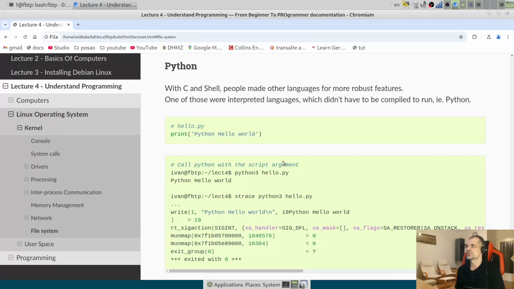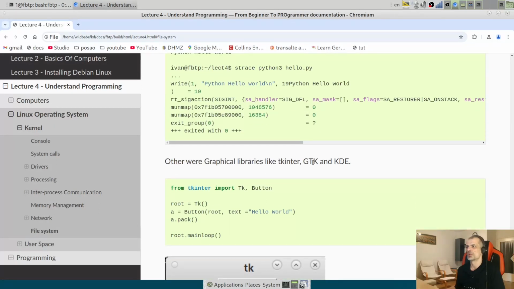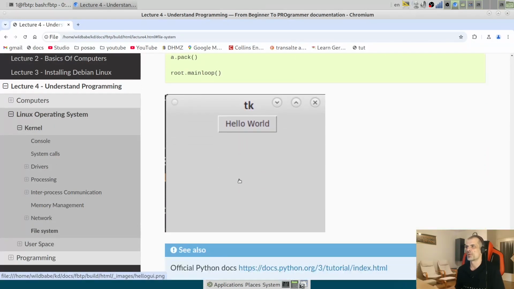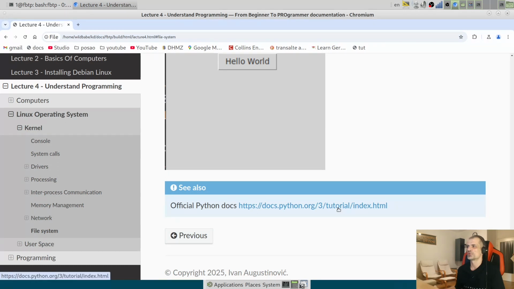Besides interpreted languages, the graphical libraries started to emerge. This brought us the great age of the desktop environment. Please check the Python official docs.